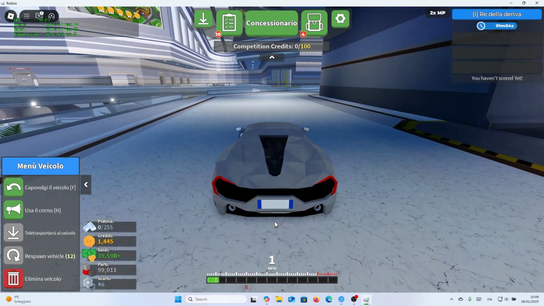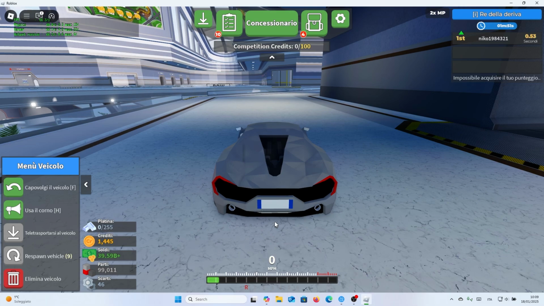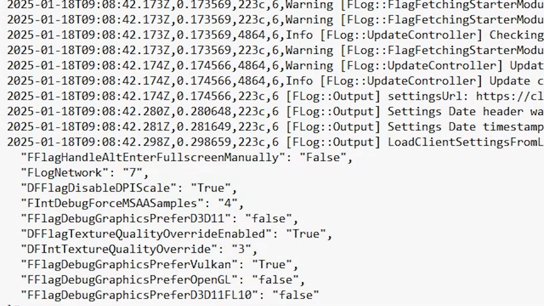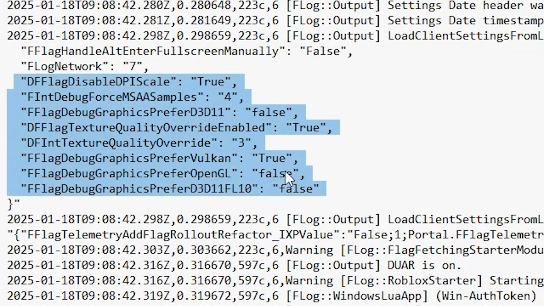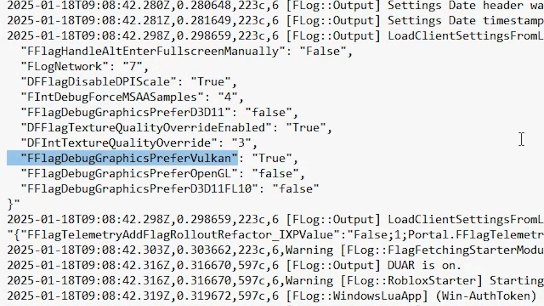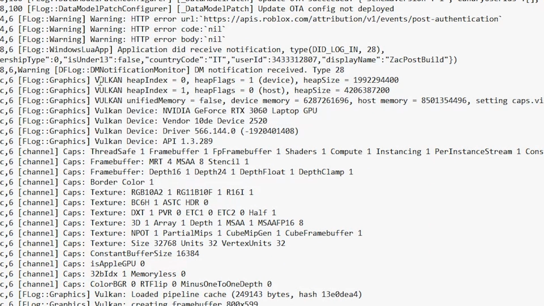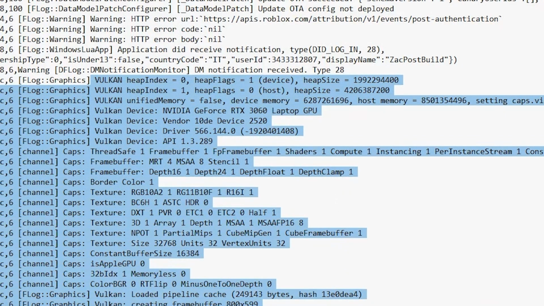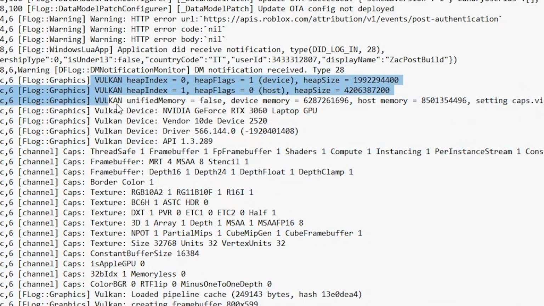To check if it's running through Vulkan for sure, we can check the log files of Roblox. As you can see here, I put my flags, and it did set Vulkan to true. Let's see if it uses Vulkan as my device. As you can see right here below, it has Vulkan and all of this data. These are my GPU data, like the memory and the device. As you can see, Vulkan device, NVIDIA RTX 3060 laptop, is my graphics card, the driver, the API. This actually works. It's using my NVIDIA GPU for the Vulkan API.